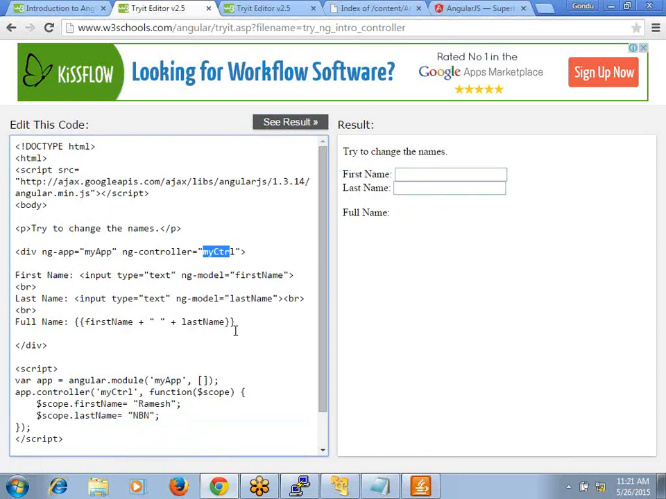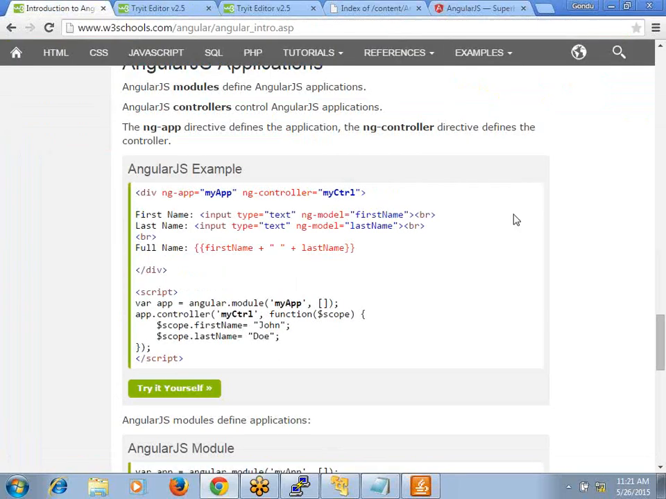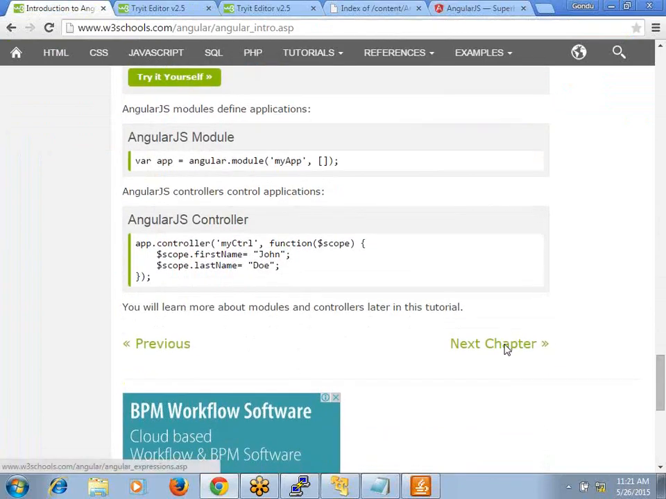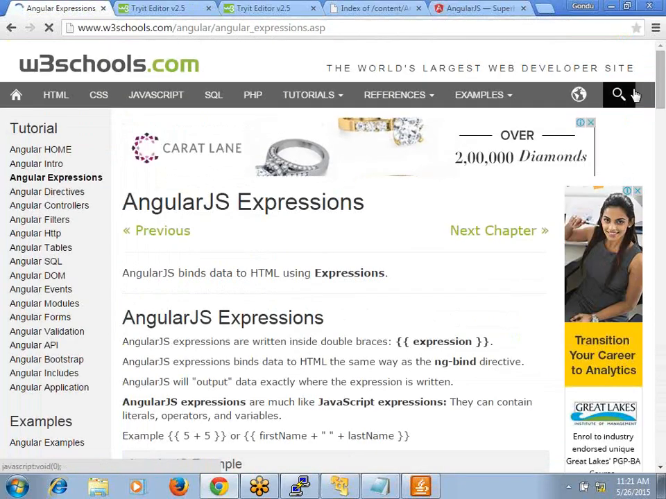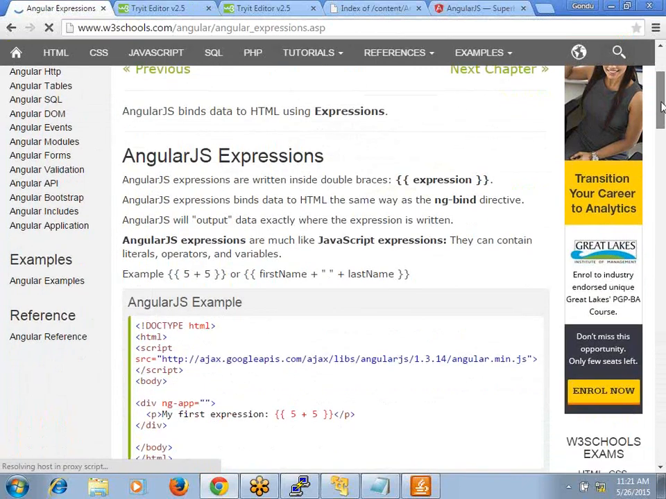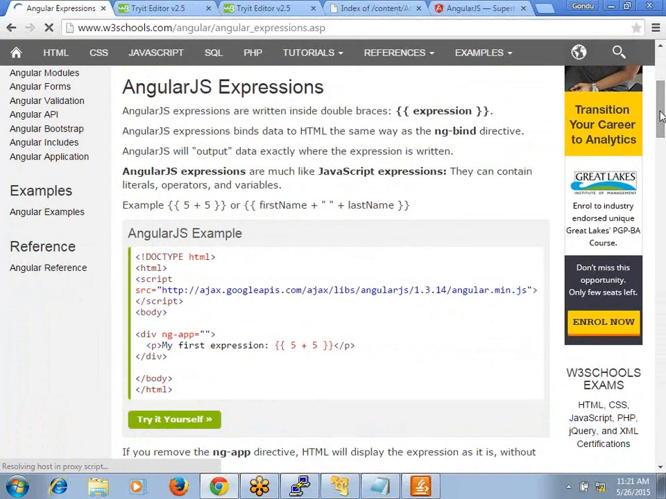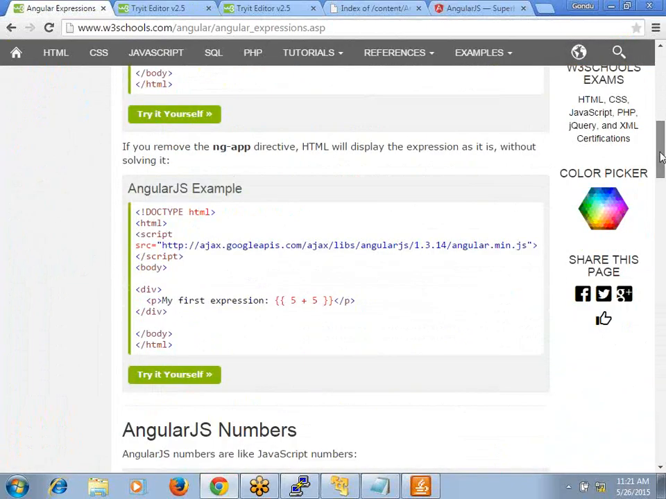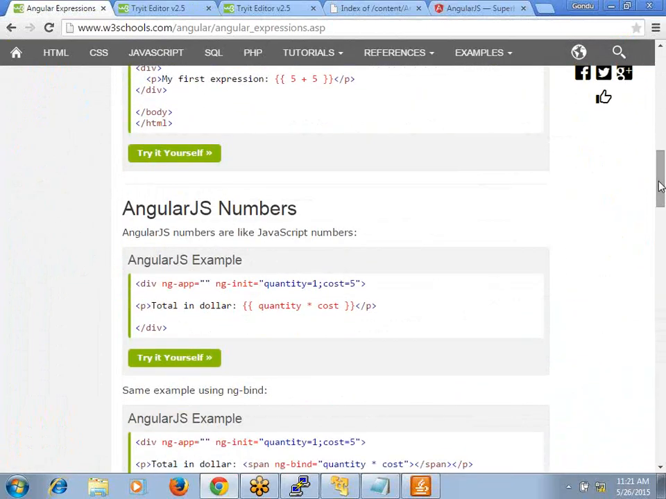So the next one, we will be coming back again there. Don't worry. So, AngularJS expressions. You got to know that. If you want to write any expression, all the other expressions are there.